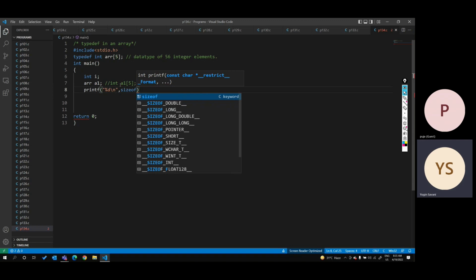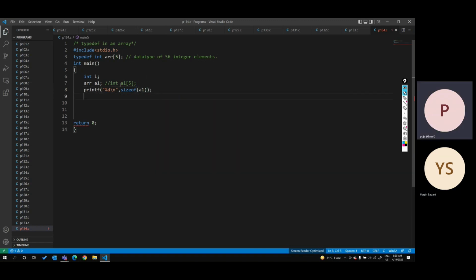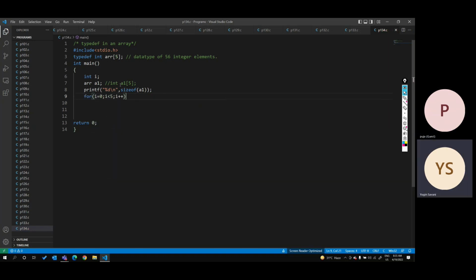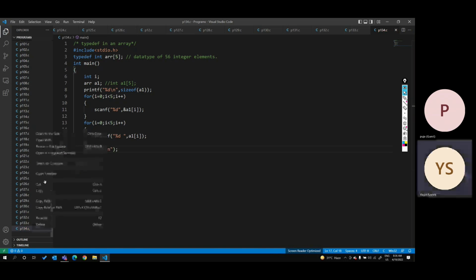What will be my size of a1? 20. Yes. So first we will scan the data from the user: scanf("%d", &a1[i]). Then after we will print the data. Here we will put \n or a space. I will run this code.